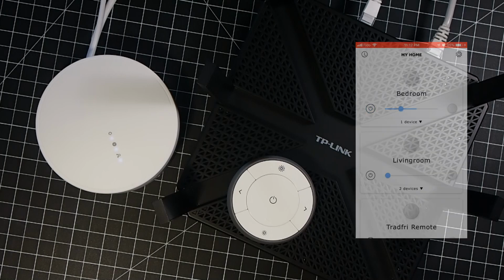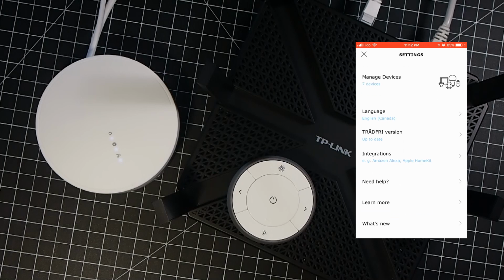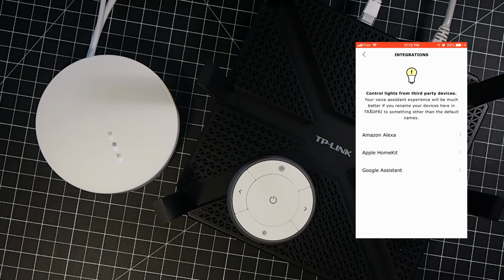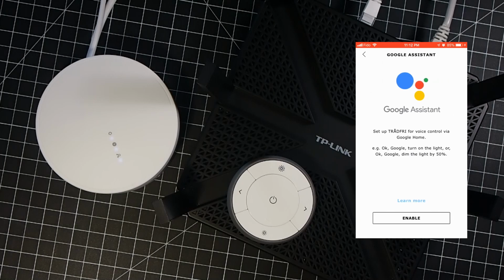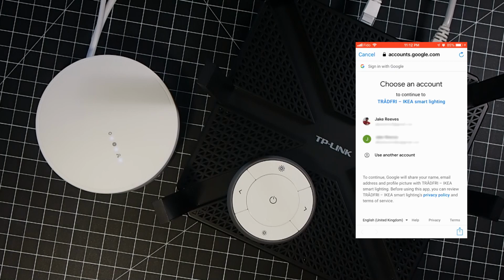After you've set up all of your Tradfri devices, you can link them to Google Home by going back into the settings and selecting Integrations. Here you want to click on Google Assistant, then Enable and Confirm twice. Select the Google account you want to link to, then move over to the Google Home app.